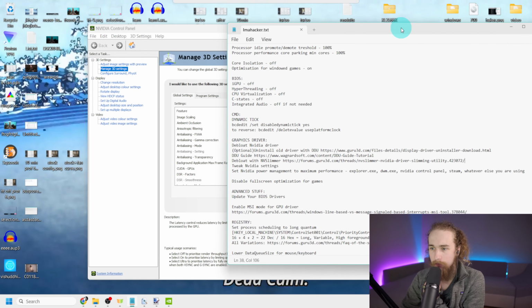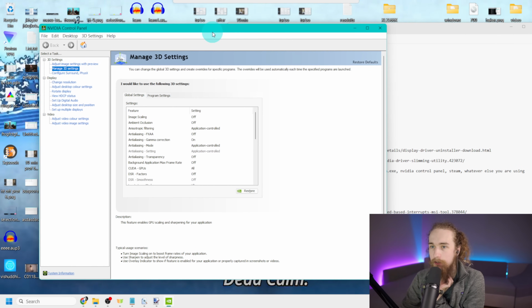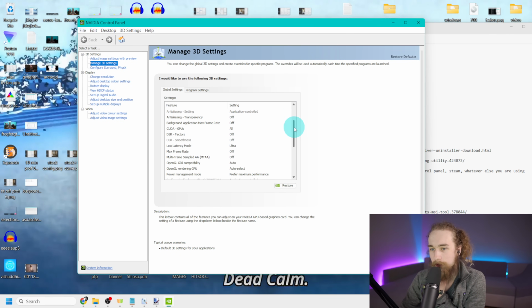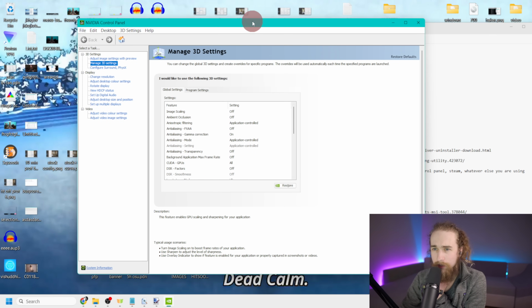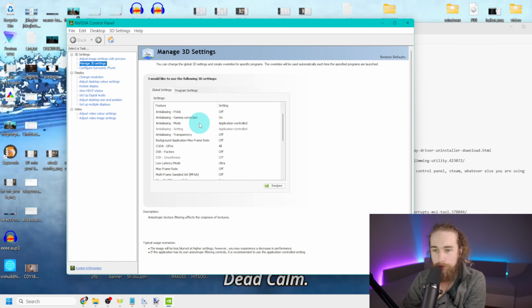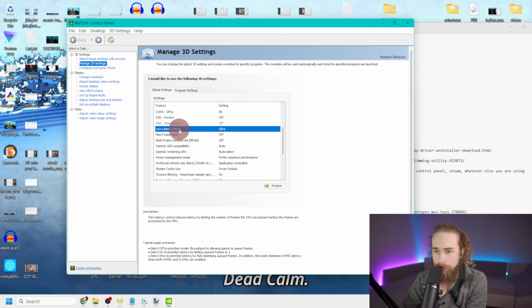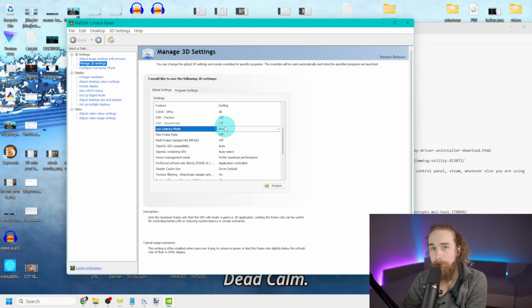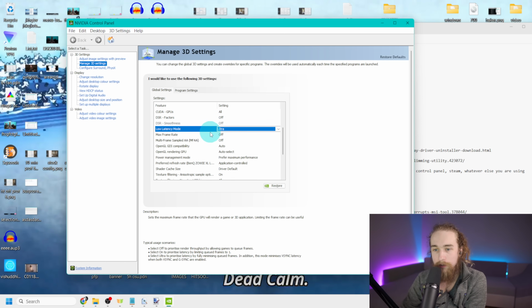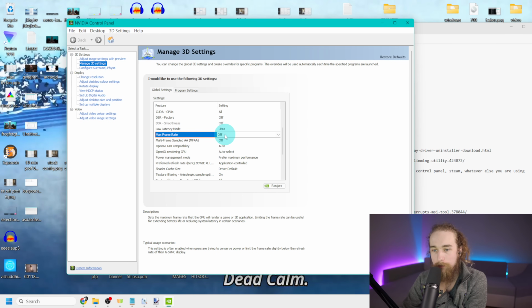So let me take a look at this. All right, we're here. So in the settings, after a clean install, what you want to change in here, what is important, is, first thing, ultra low latency mode, set it to ultra. If your PC is kind of old or not very good, then go to on. Ideally ultra.